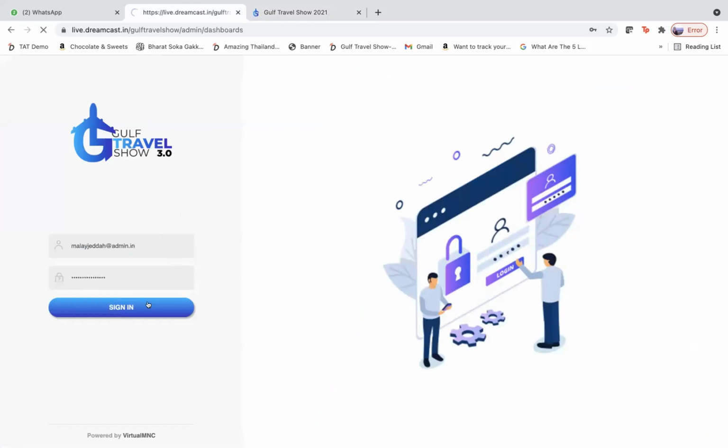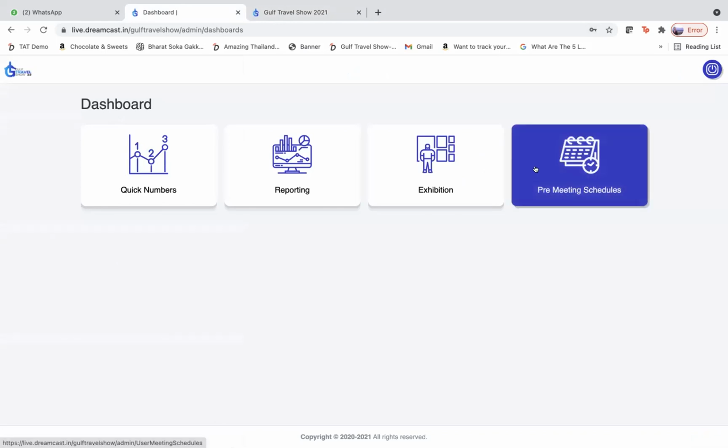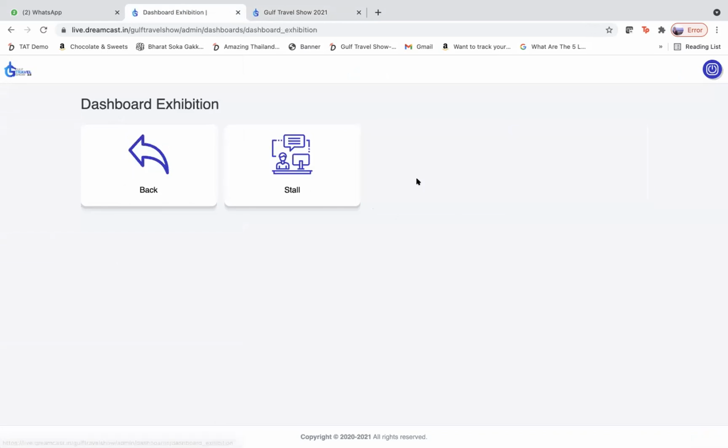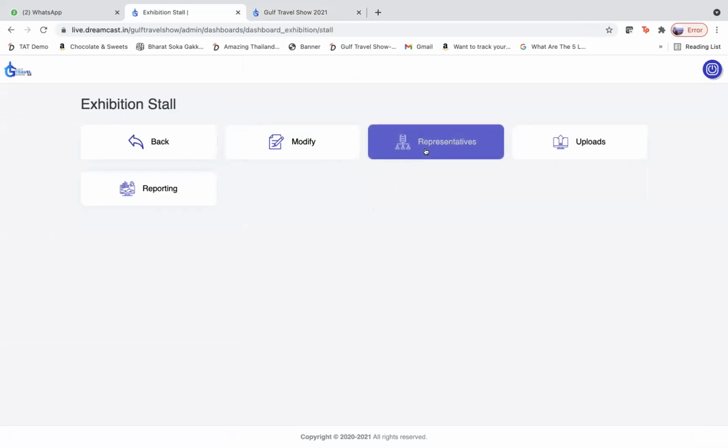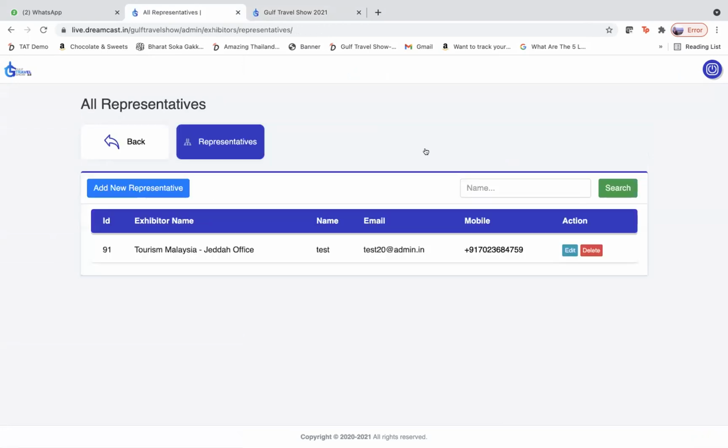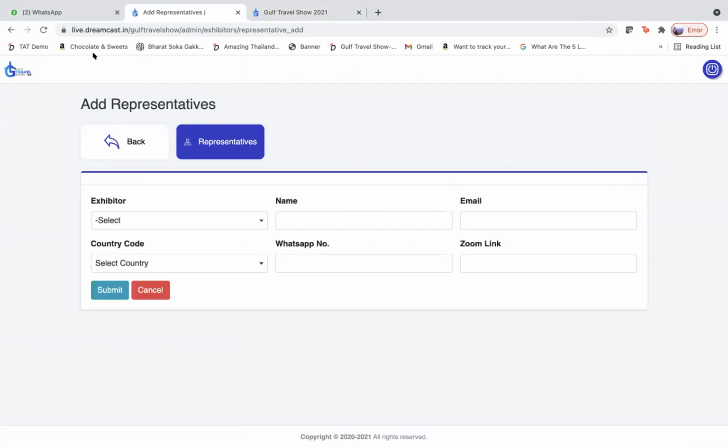That's about it. We log in. After we log in, we go to the exhibition, we go to stall, and then we go to the representatives. Once you go to the representatives, a test representative is created here. So we'll add the admin. So now Angelito, what I'm trying to say, can manage this.